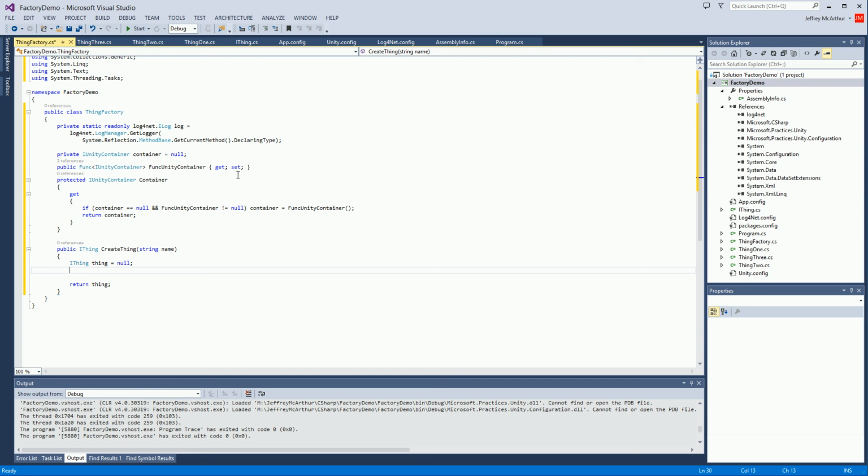So what happens is, if the container is not equal to null and container.IsRegistered IThing, and this is where we pass the name, if it's registered, then we're going to do thing is equal to container.Resolve IThing with name. And let's handle the else condition.